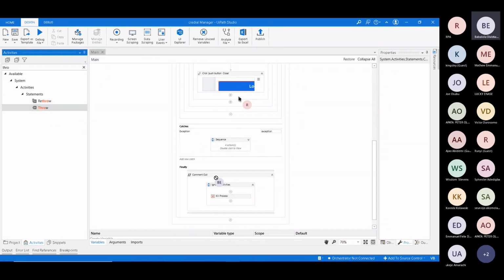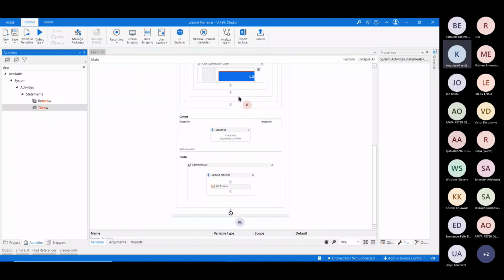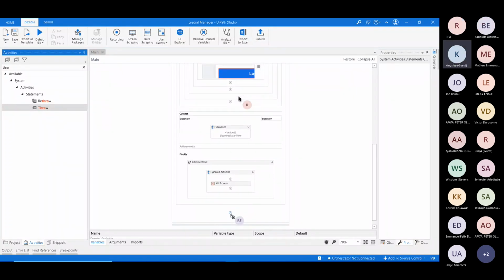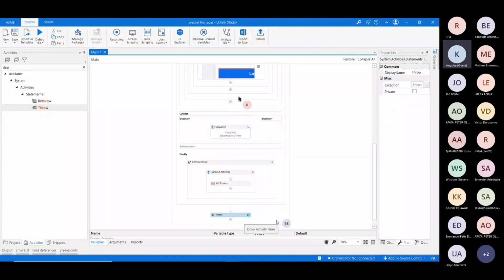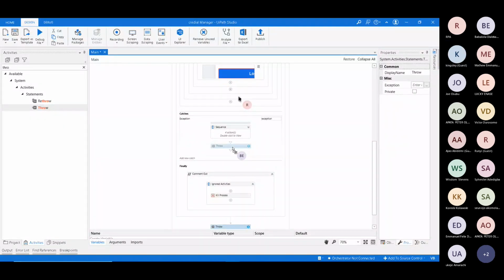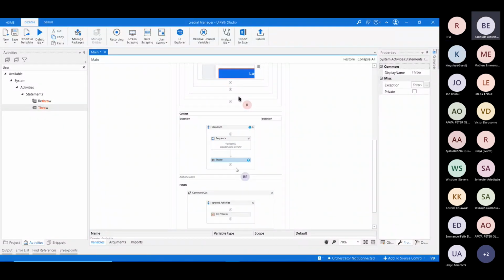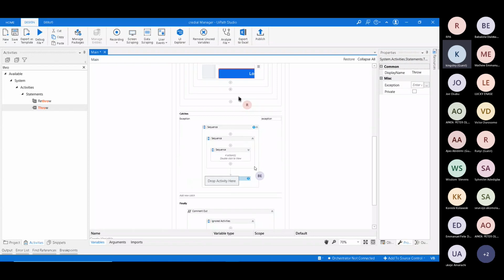Where am I dropping it? Drop it in the catch. You have dropped it there, but it should be in the catch block, not in finally. It should be outside the sequence in the catch block. Is that what you have now? Yes, sir, that is what I did. All right. Now the throw.